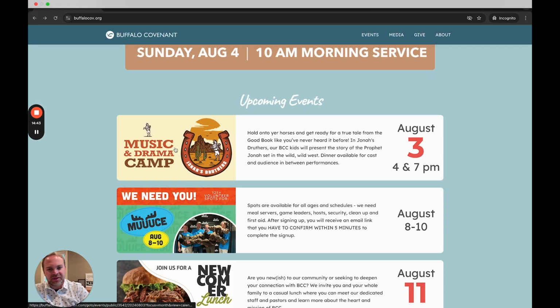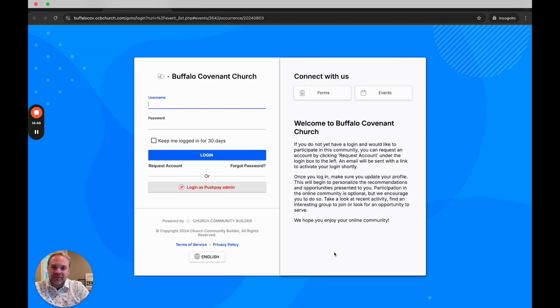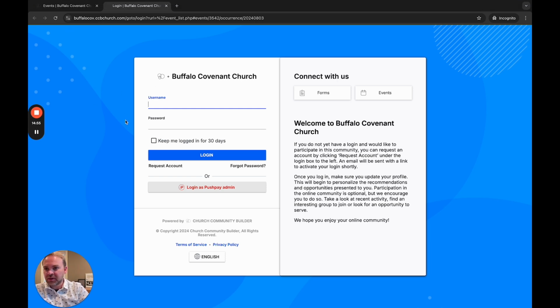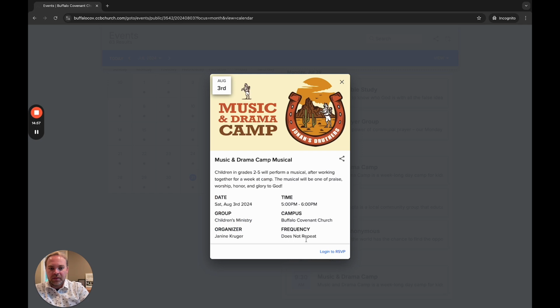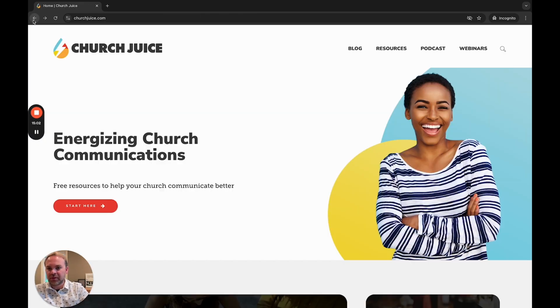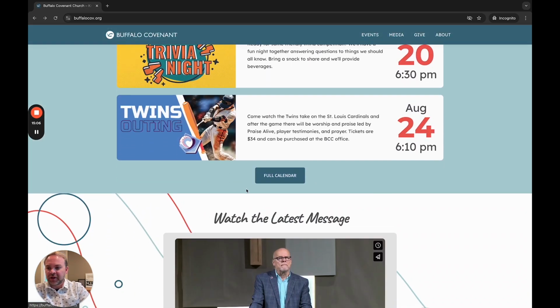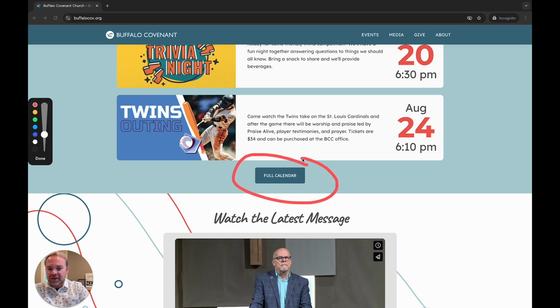If people could register right there on the website, because if I click on it, I have to log in. Well, as a first time, which is great for your members, right? But if these are outreach focused, I don't have a login, so how do I register? Is kind of my thought there. Oh, and full calendar. So I did miss a button. But the only two buttons are a full calendar or watch the latest message.